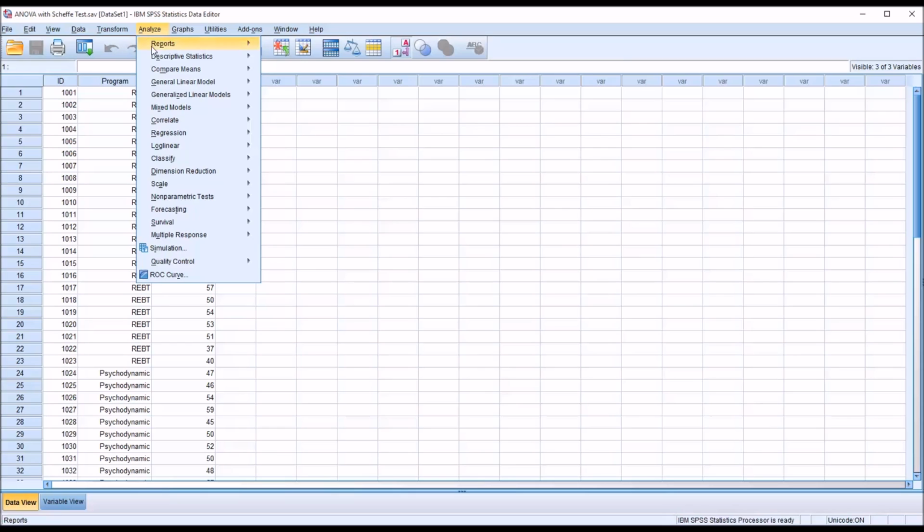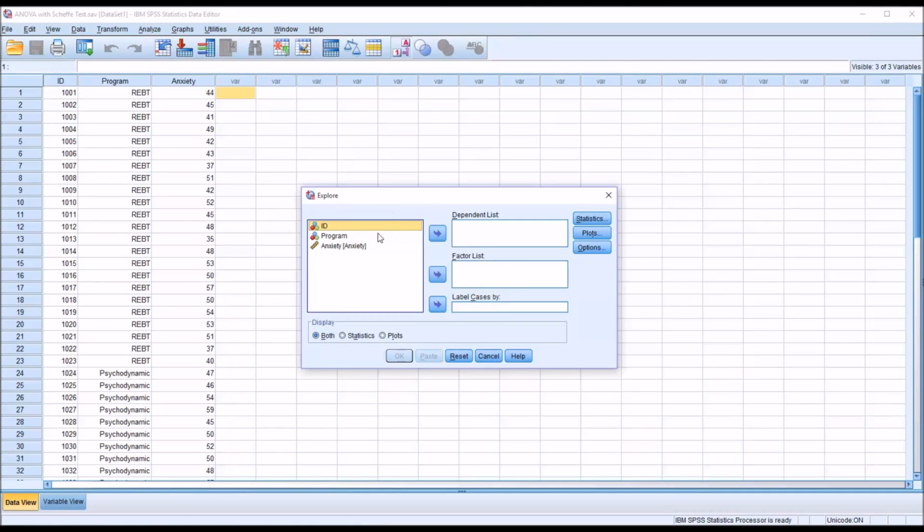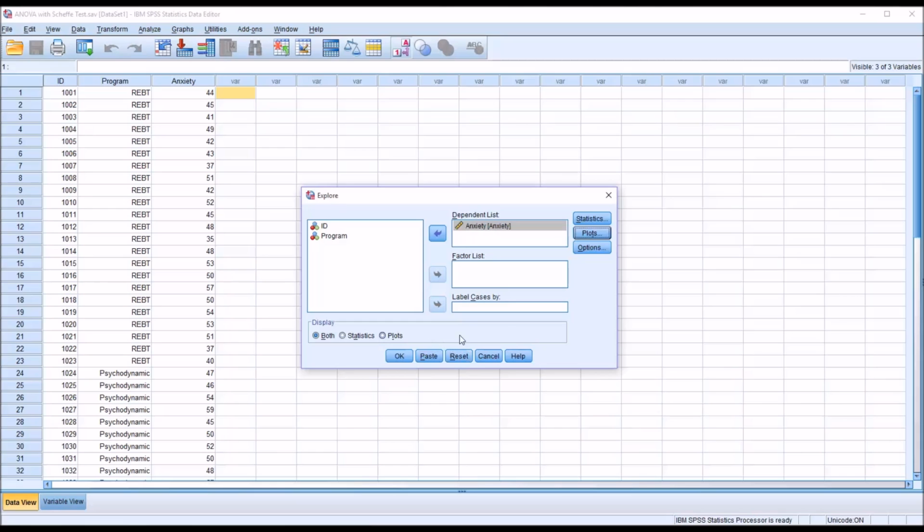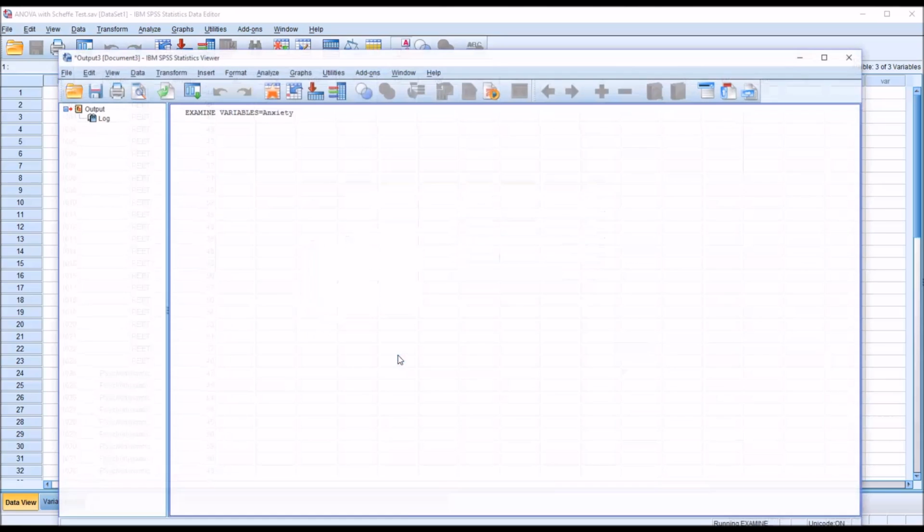So go to Analyze, Descriptive Statistics, Explore, move anxiety over to the dependent list box, and under Plots, I'm going to check off histogram and uncheck stem and leaf, and then check off normality plots with tests. Click continue, and make no other changes, then click OK.